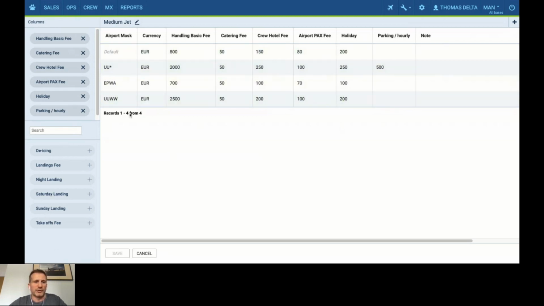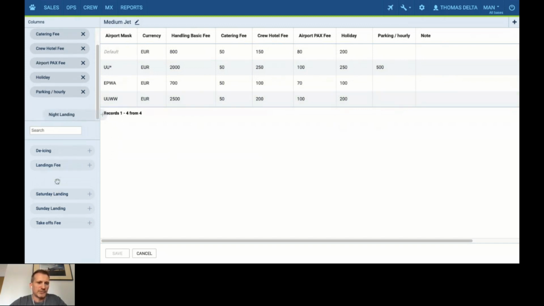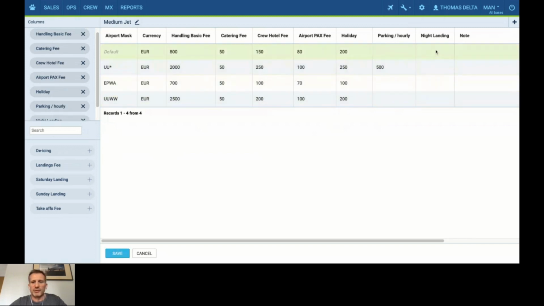And if you want to include some element in the list, you can just drag and drop. Let's say night landing. So I just drag and drop it to the top, and now you can see there's a night landing. You can enter some figures here, and you can also use airport ICAO codes, but you can also use some masks. So, for example, if you do not use anything, it will be a default cost associated with any airport which is not defined later on. So, for example, if you would now quote for, I don't know, Farnborough, because Farnborough is not on the list, then the default one would be picked up.